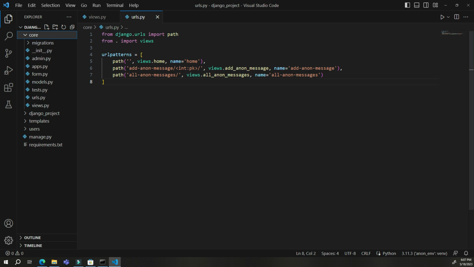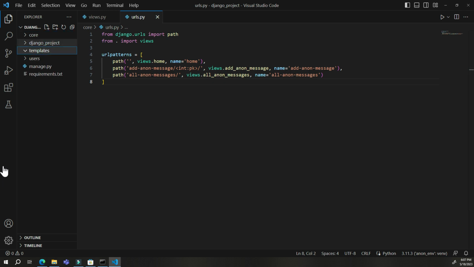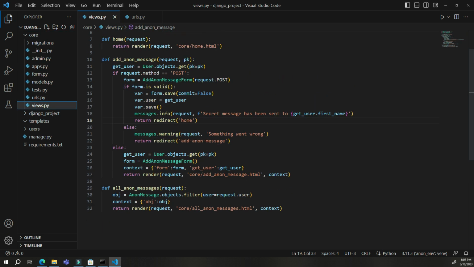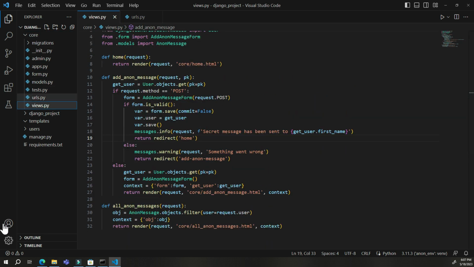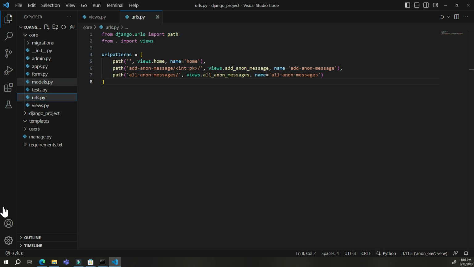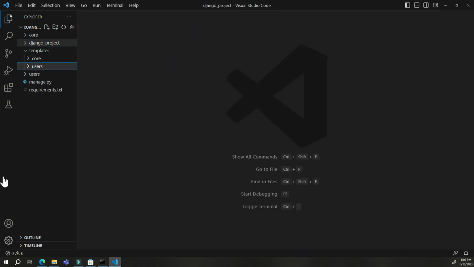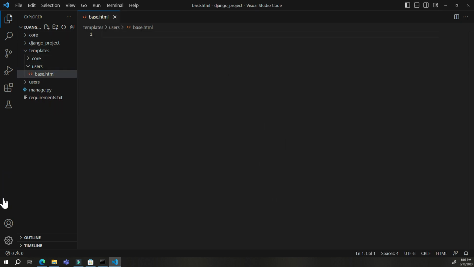We need to create our HTML templates, right? Just making sure everything makes sense here. So let's see. Everything should make sense, hopefully. URLs, what else? Okay, so let's do HTML templates very quickly. So we're going to do users, all right, and we are going to do core. So for users, we're going to have three things inside there. We're going to have base.html.